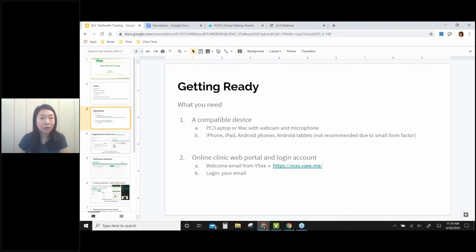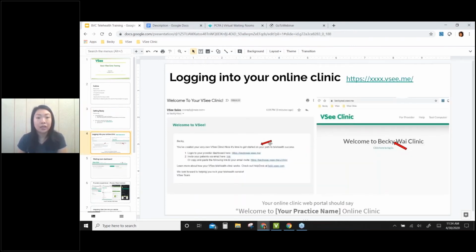All right, so let me go through logging into your online clinic. This is a sample of the welcome email from VSee. You'll see, provider, you can log in here, and you can see other information like the link to your patient. But I'll show you inside your clinic later how you can log in and invite patients. After you click on the link, you will see welcome to your practice name, whatever clinic name you gave earlier during the sign-up process. So you just click on that and then log in.